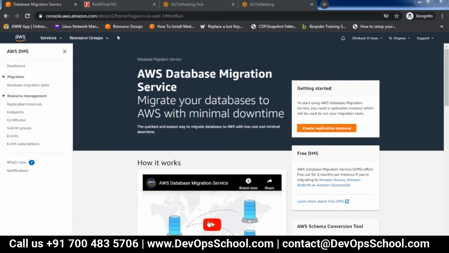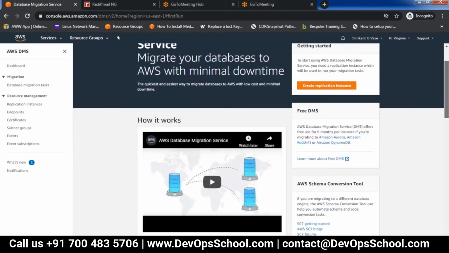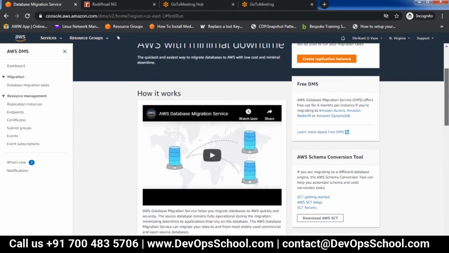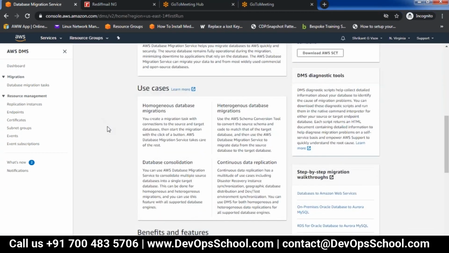So you have an on-prem database which is in Oracle, and you want to migrate it to say Aurora. There are of course certain limitations. From anywhere to anywhere you cannot do that, but this is the service for how you can do it. It will basically create a DB instance in AWS, and then it will slowly copy your schema there.